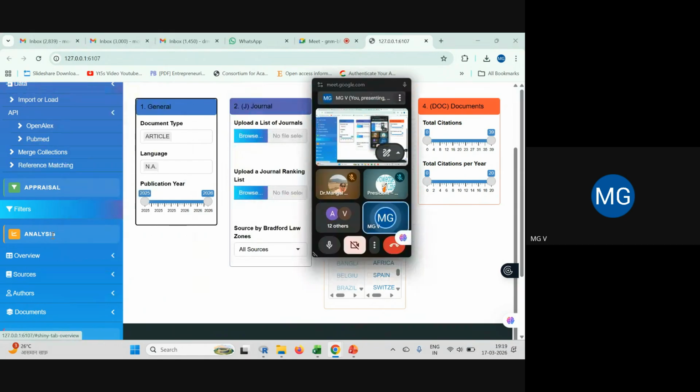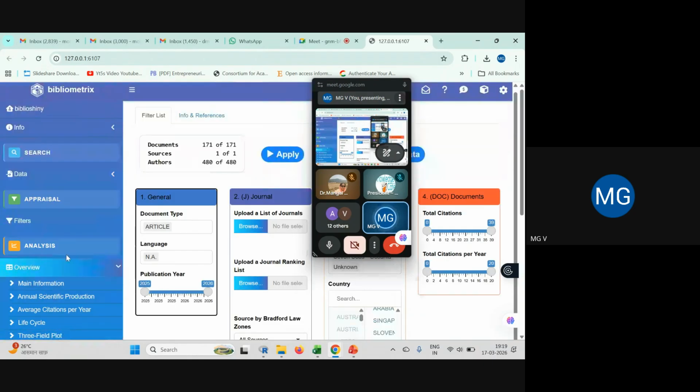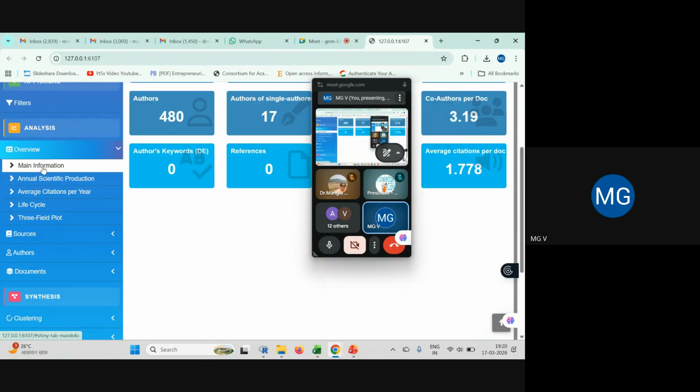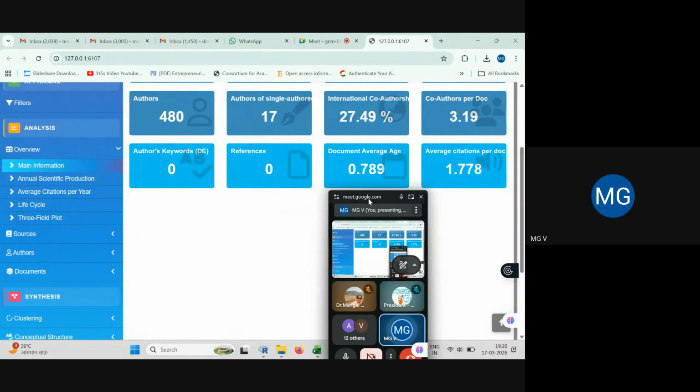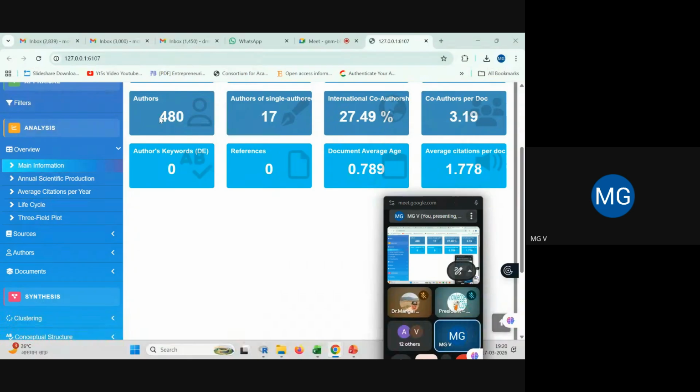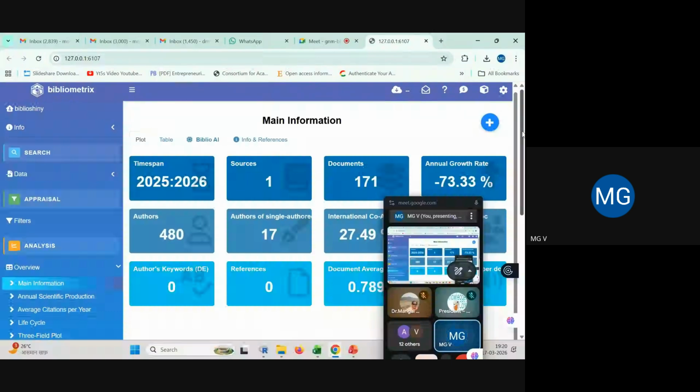Now, how to analyze this? This is the analysis part of the documents. Now, overview. What is the main information you have obtained related to your data? Now see the summary. I hope it is clear and you are able to understand it completely. Yes. But again, one of the important things, as I mentioned yesterday, please document everything. See, time span. We have taken 2 years. Source, we have taken only one source.